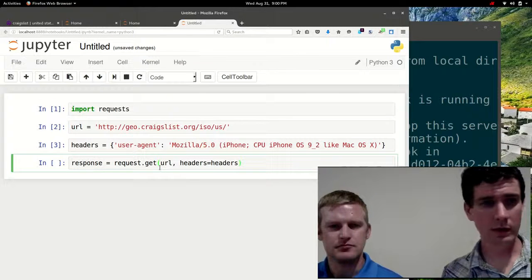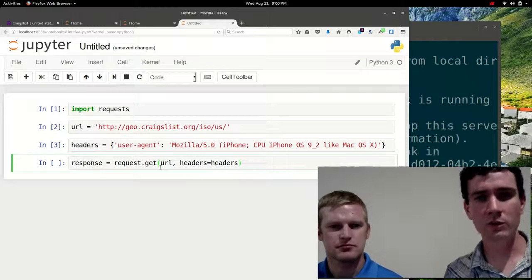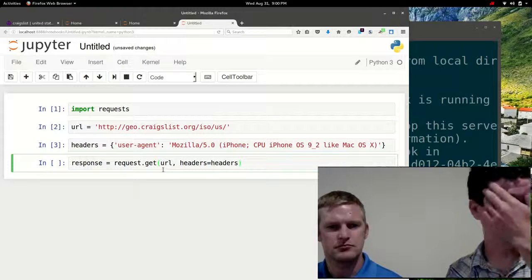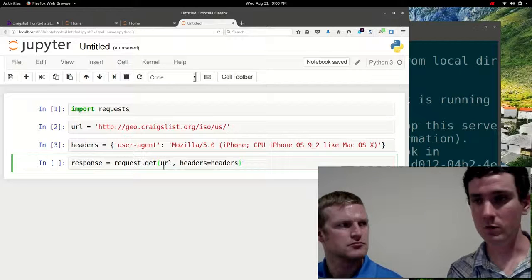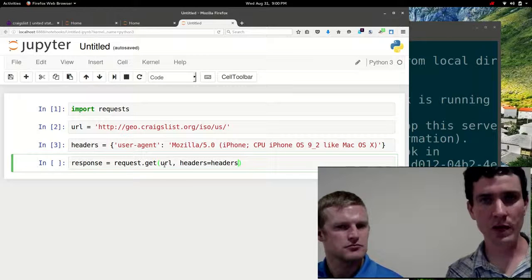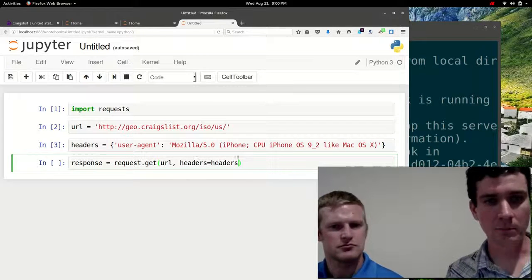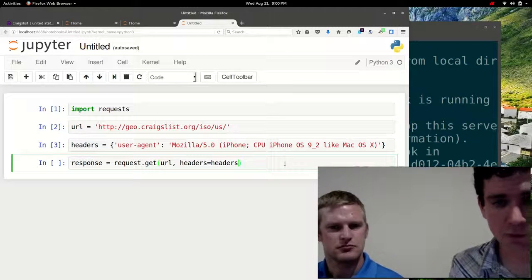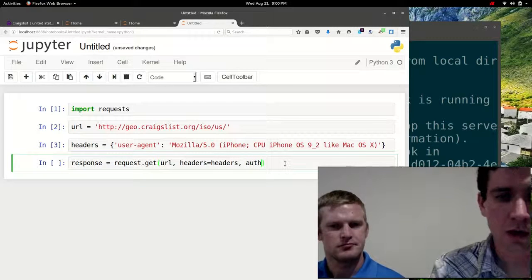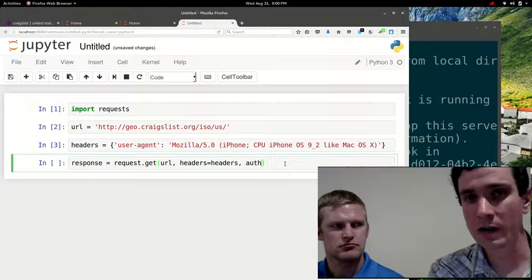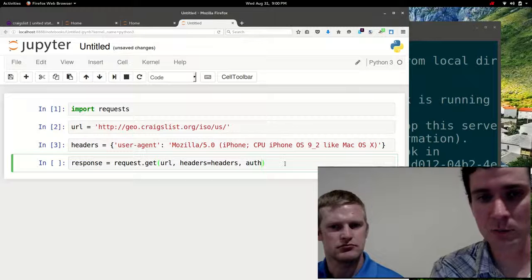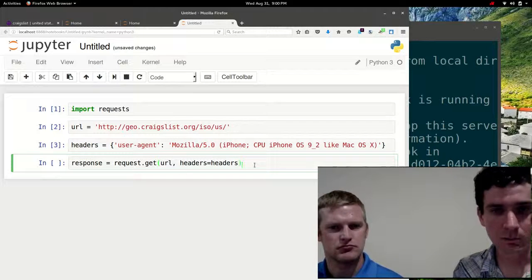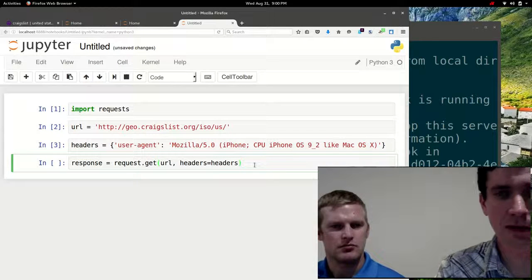Like Nathan was alluding to, there are other types of methods that you can use with the requests library. For instance, post. You can do a head to just get headers back. You can do options. The other thing that's interesting that you can feed into your parameters is an auth. If you have to pass a username and password or something like that to get to a website, you can do that here, and that also takes a dictionary as an argument. So we'll go ahead and make that request here.